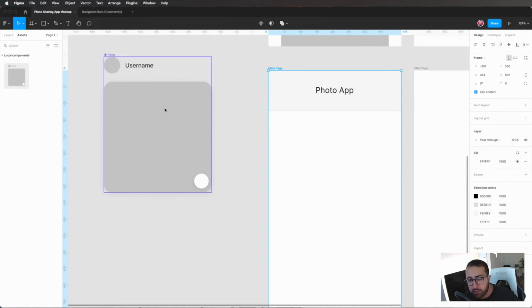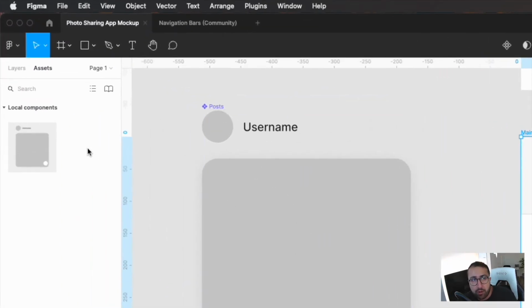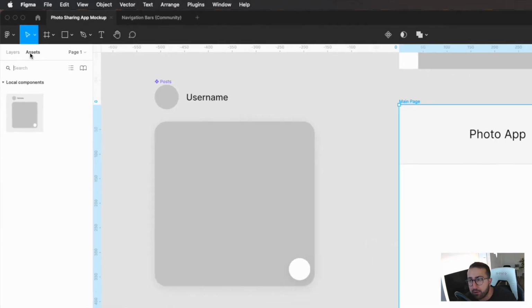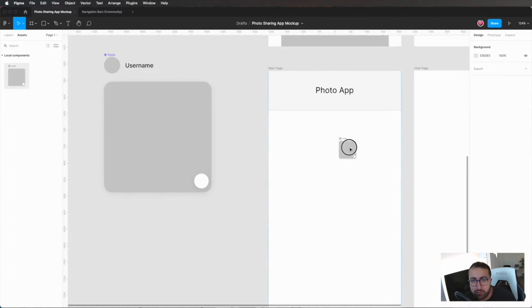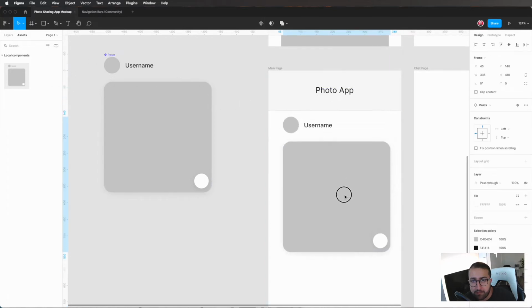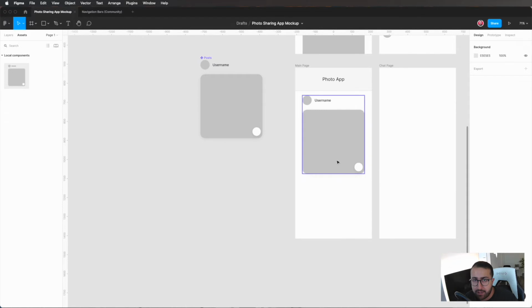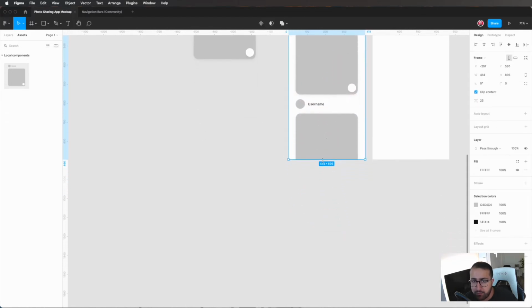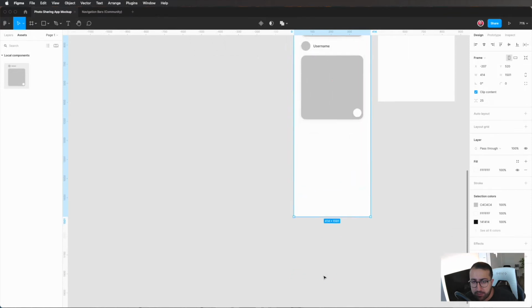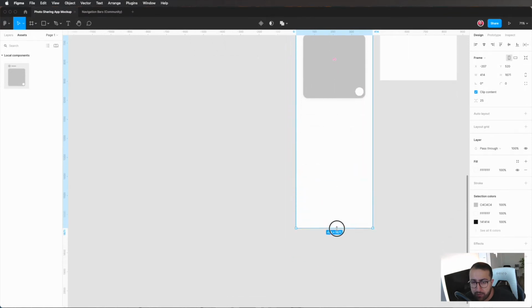Now that we've made this a component, all of our components will show up under local components over here in our assets tab. So now the benefit of that is that we can simply drag that into our design. Now we have a copy of that post's instance, and we can drag another copy down here. Now keep in mind with your frame, you can make it longer if you want, so that you can fit more content within your wireframe or within your mockup. That's not a problem at all, just like so.